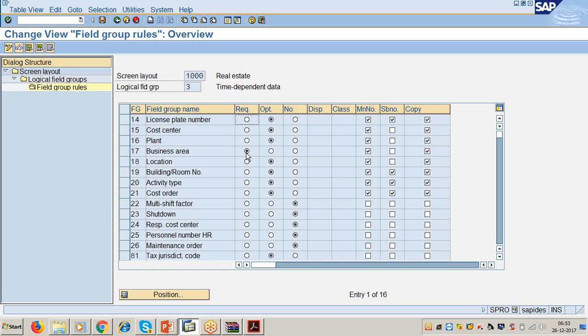For example, if you select plant as required entry, because you have the land, that land is related to a particular plant. In that case, I want to maintain to which plant this land belongs. That information is required to be maintained by the user. In that case, you select plant as required entry. So like that, based on the information requirements of the management, you select those fields as required entry.